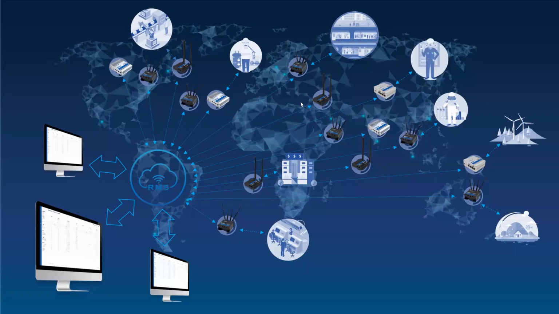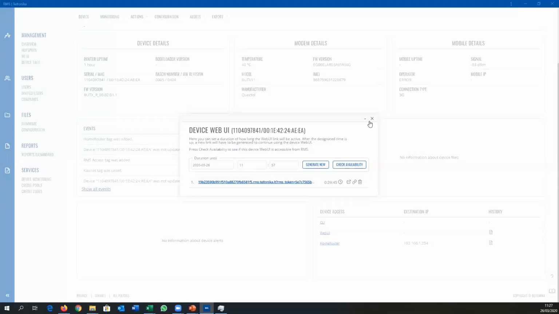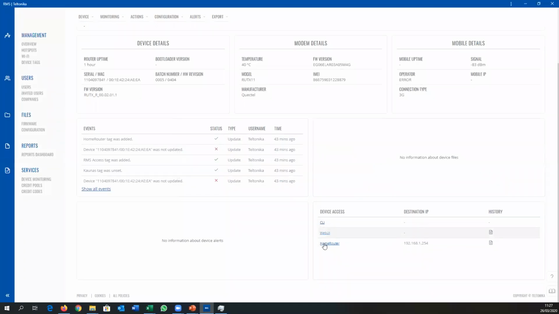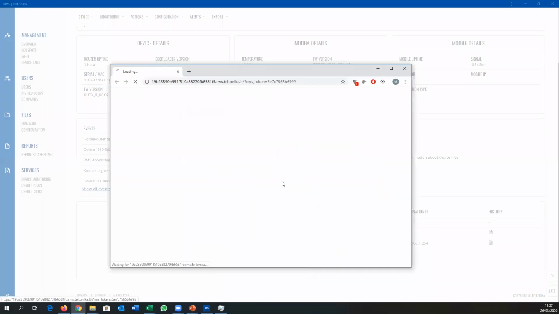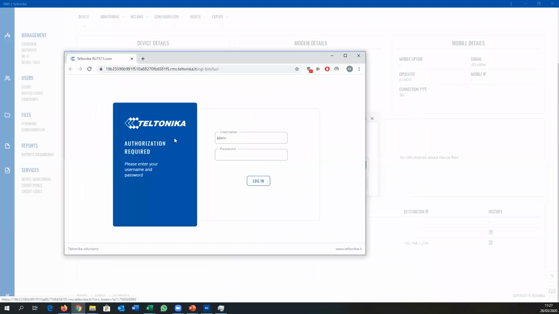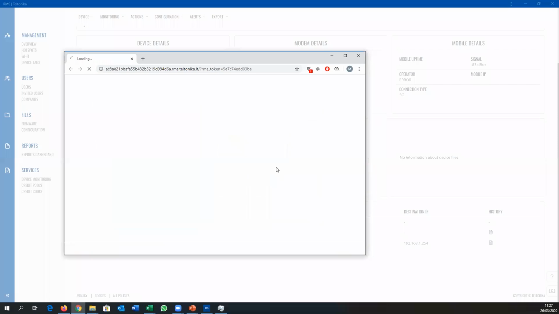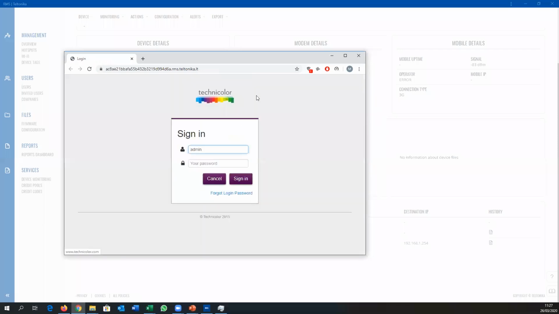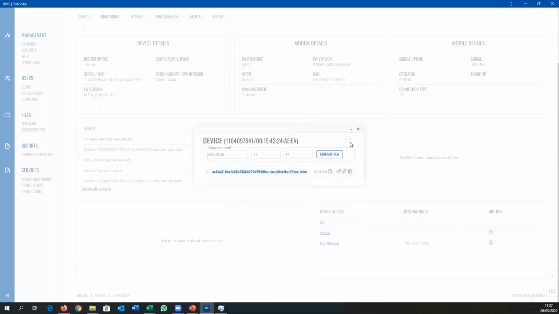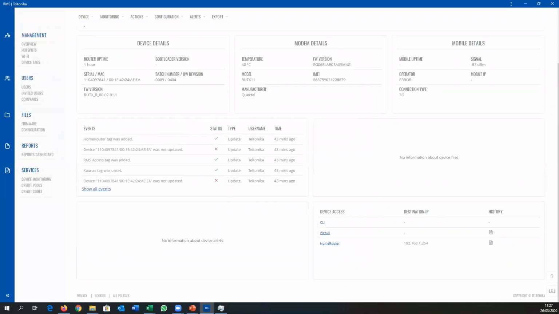Let me just come back to the RMS real quick. I wanted to come back to this device access pane and show you the web UI access as well. Here we go. We have the interface of the X11, and we have access to another router connected to it, which is Technicolor. I'm sure you will have questions regarding this, and Mantas on the Q&A panel is more than happy to answer them.